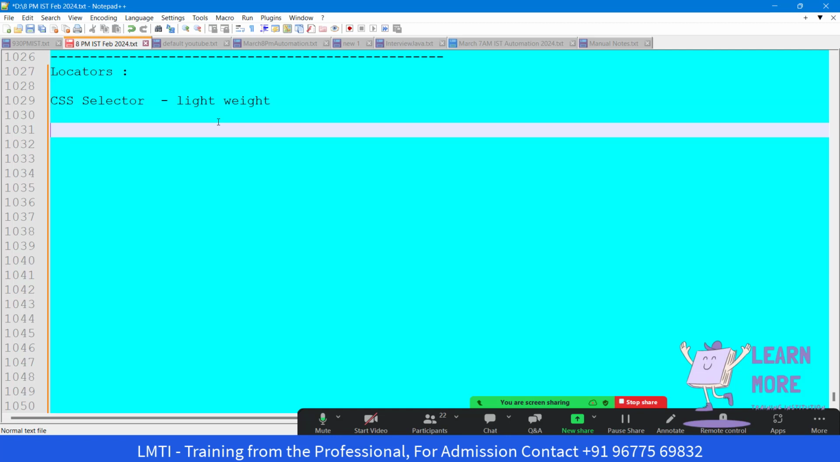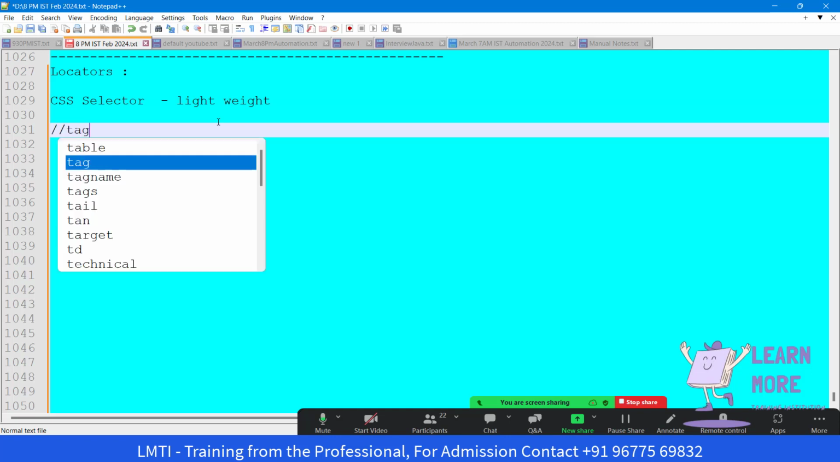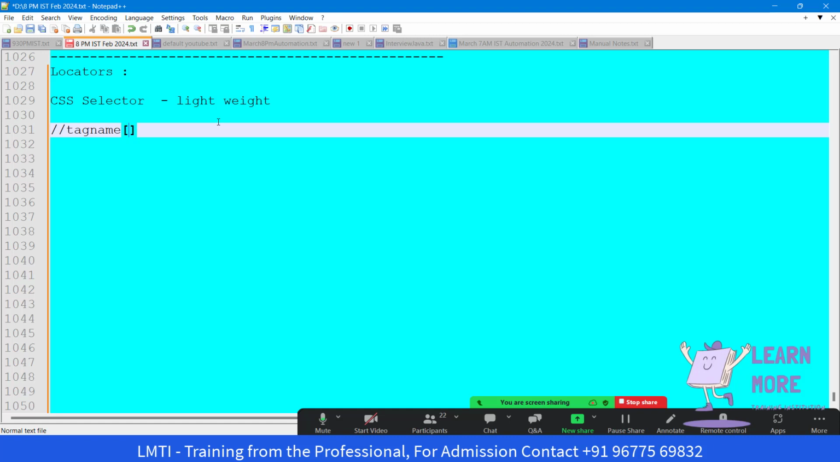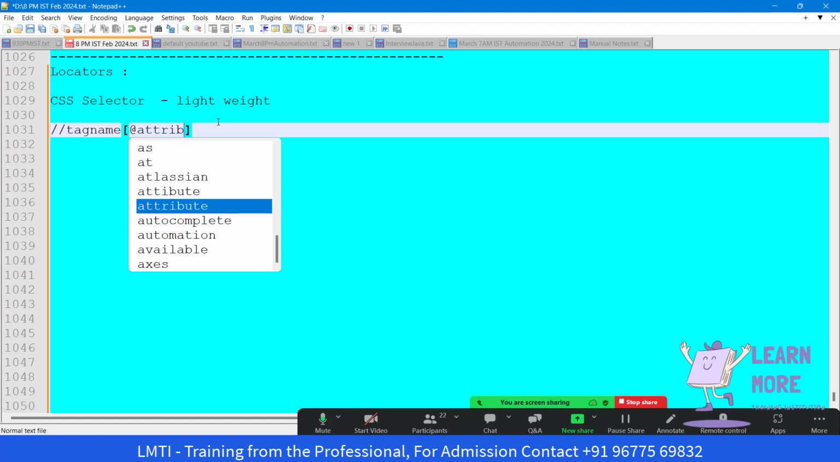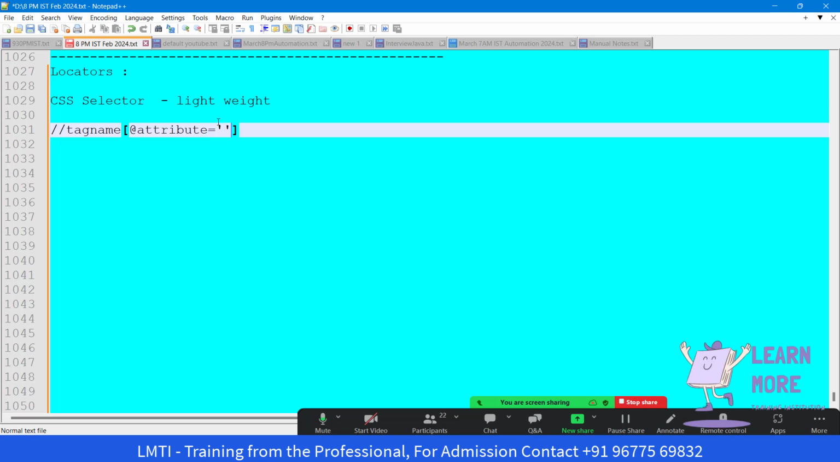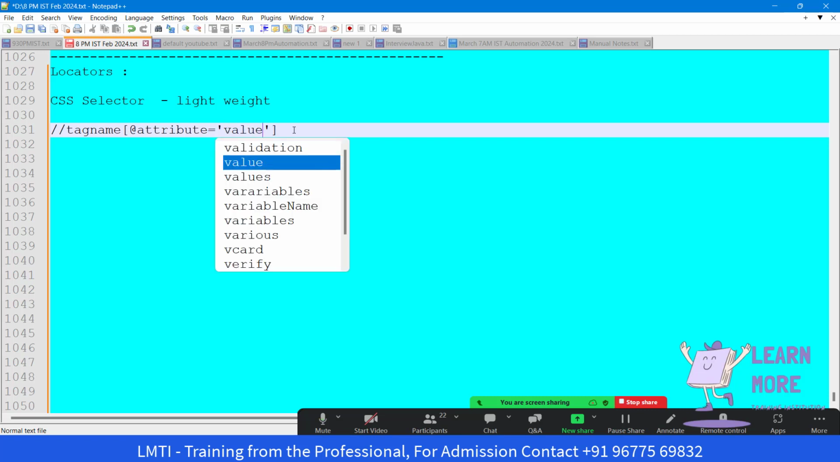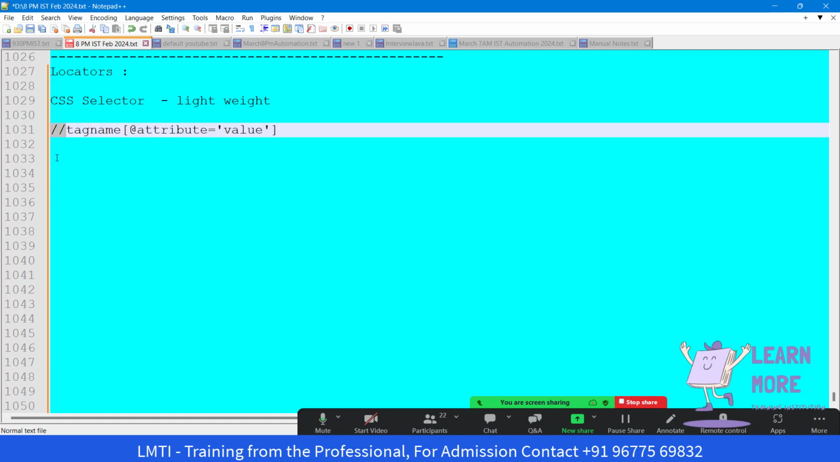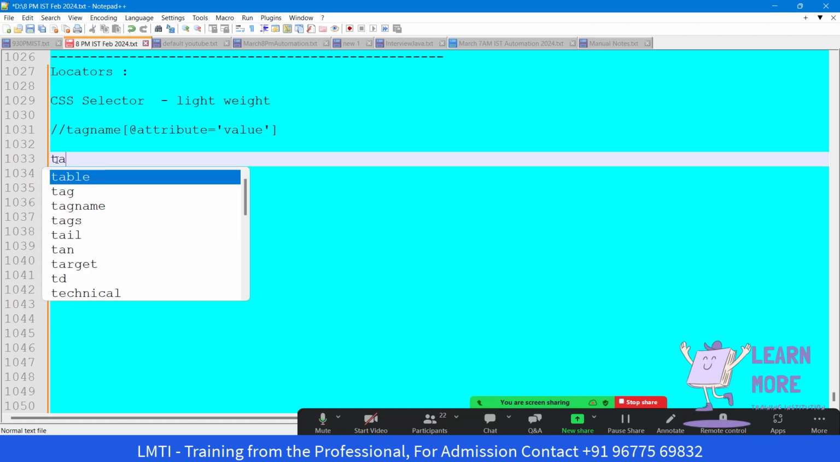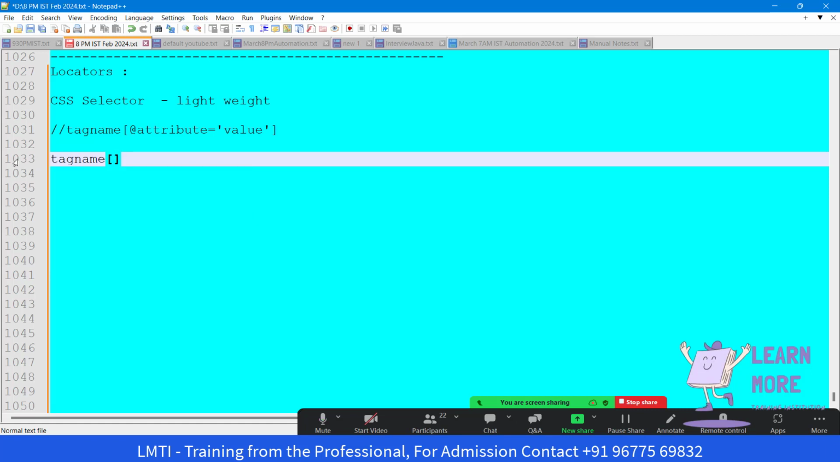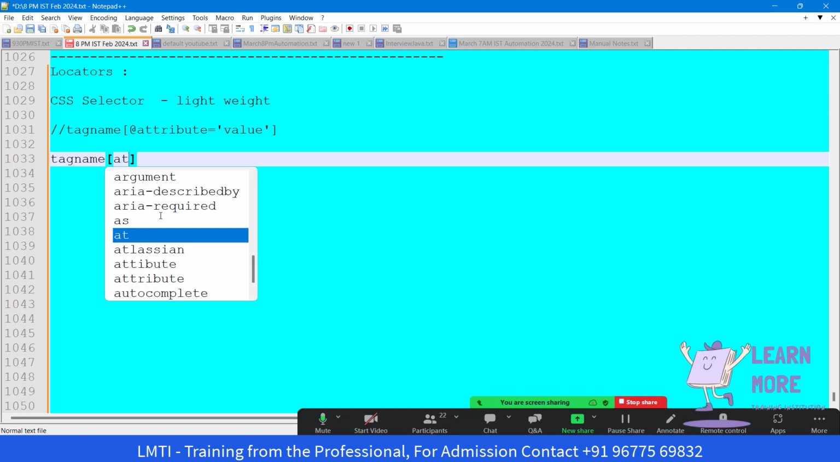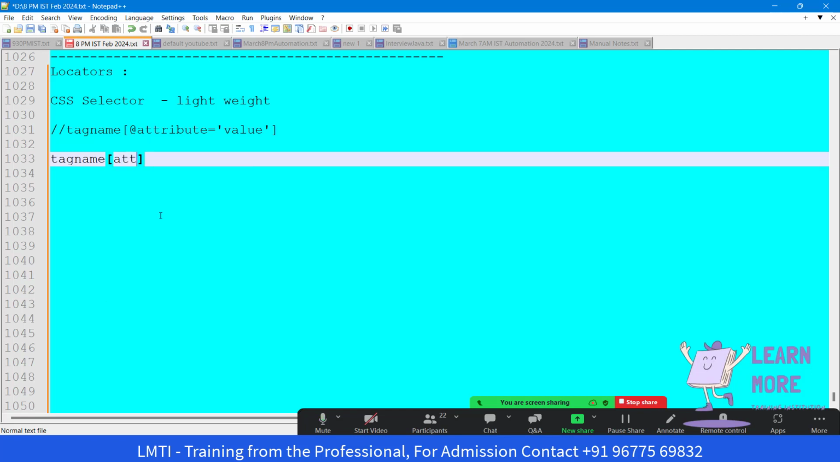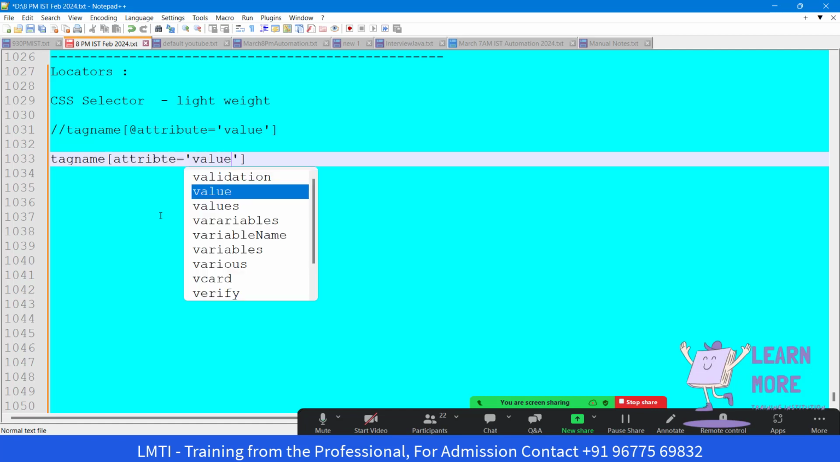And how do we write the syntax of XPath? We write double slash, tag name, followed by the @ symbol, then we provide the attribute and assign some value. This is the traditional syntax of XPath. And how does the syntax of the CSS selector look? We won't use the double slash. Instead, we can directly provide the tag name, and we don't need to provide the @ symbol. We can specify the attribute and then assign the value. So the syntax is much simpler.